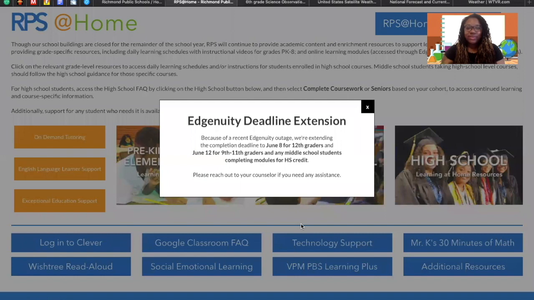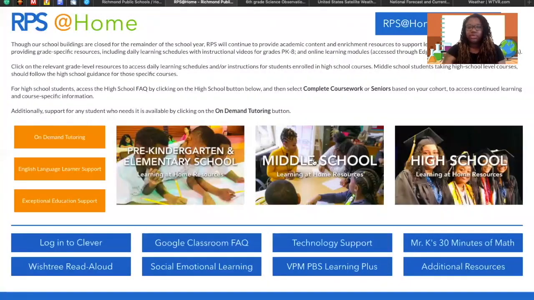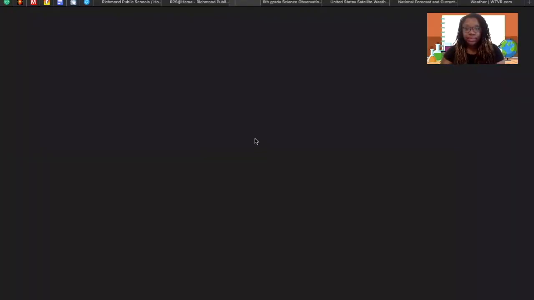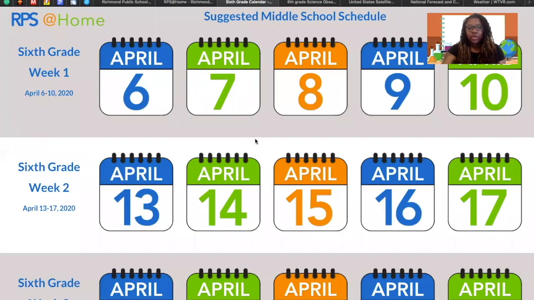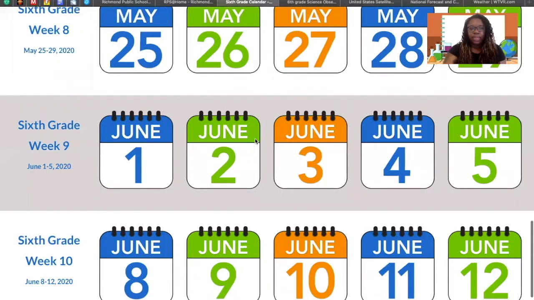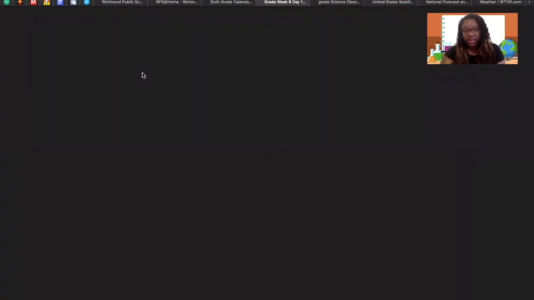Then it'll take you to a page that looks just like this. This has nothing to do with us, so we're going to X out of that. And we're going to click on middle school. Once you get to this part, you will click 6th grade. You will scroll down to your current week, which will be right here. But for demonstration purposes, we're just going to click on May 25th.